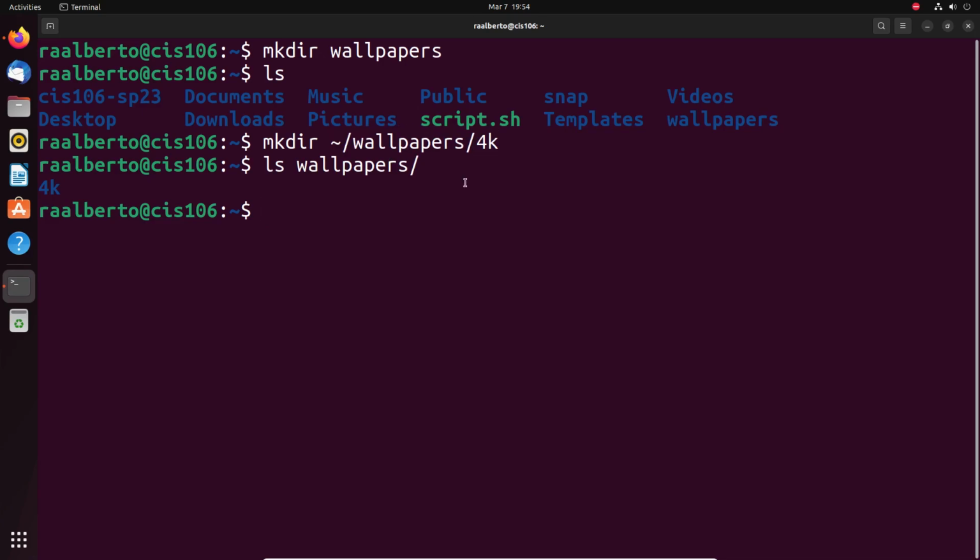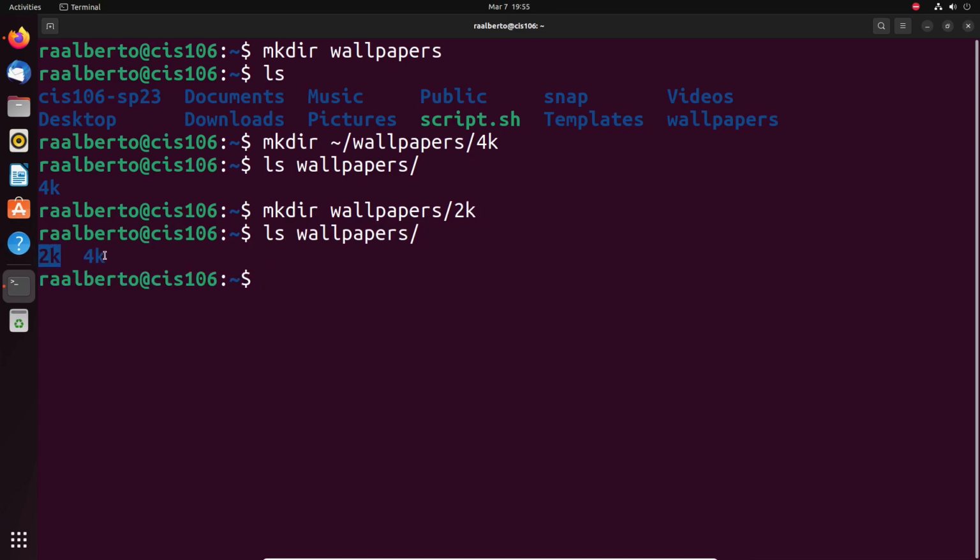Now let's do the same thing, this case using relative path. So we're going to do mkdir wallpaper and then 2K. Now this is relative because the folder wallpaper is located inside my present working directory. So I can access this folder from my current location. If we type enter over here and we repeat the ls command, notice that now we have two folders here, 2K and 4K.